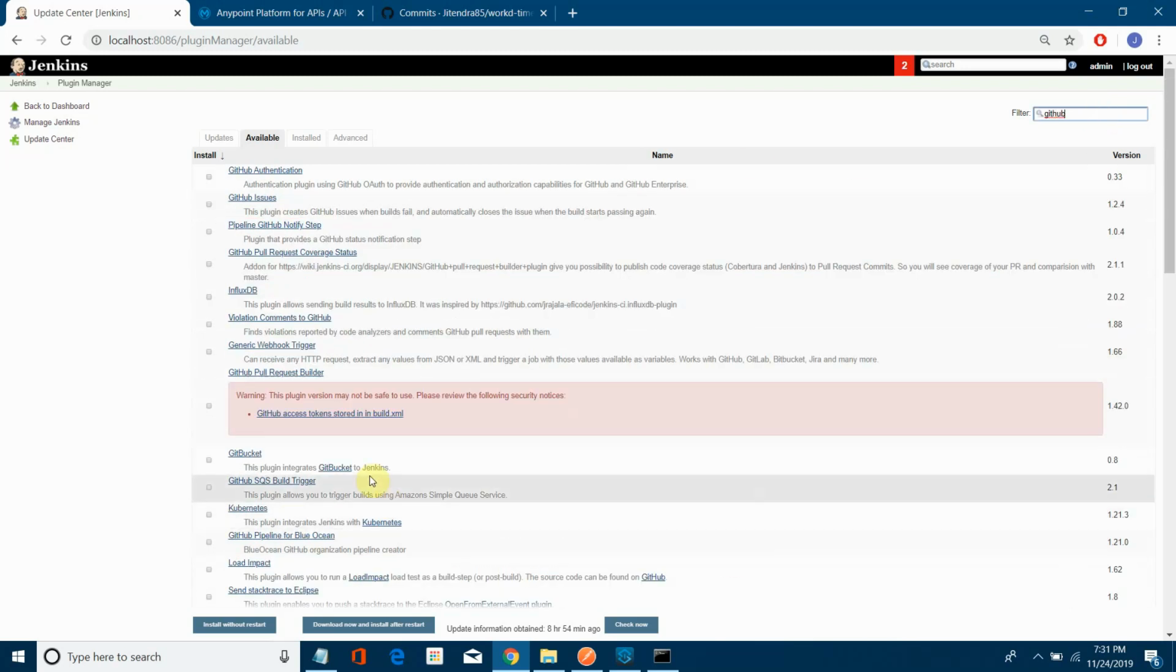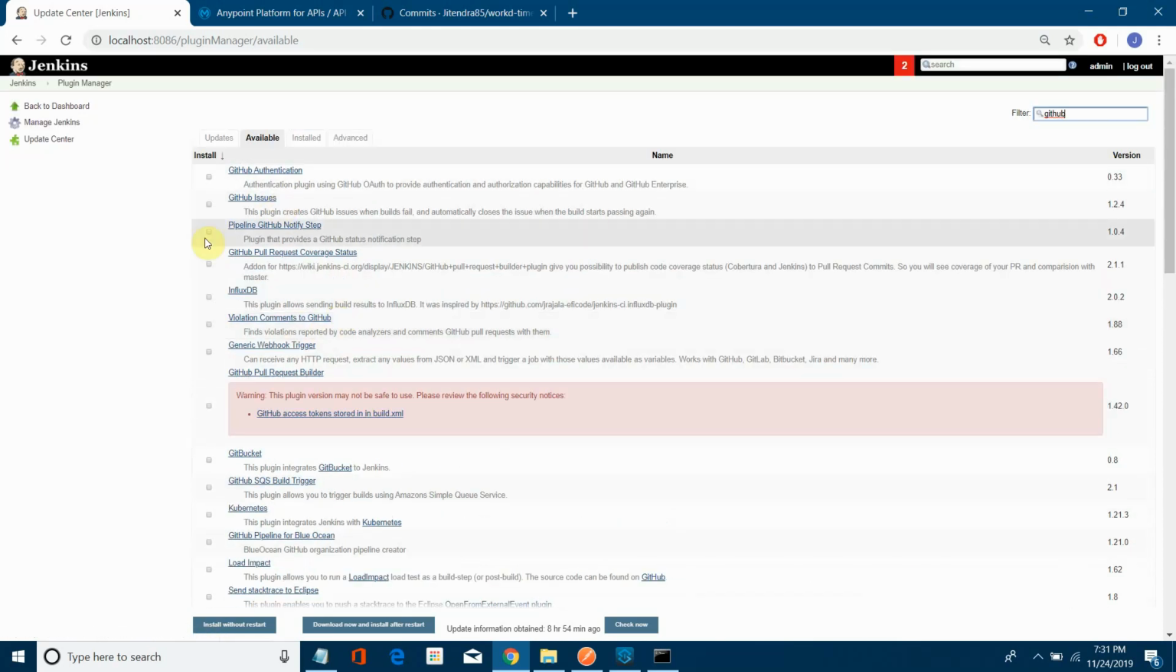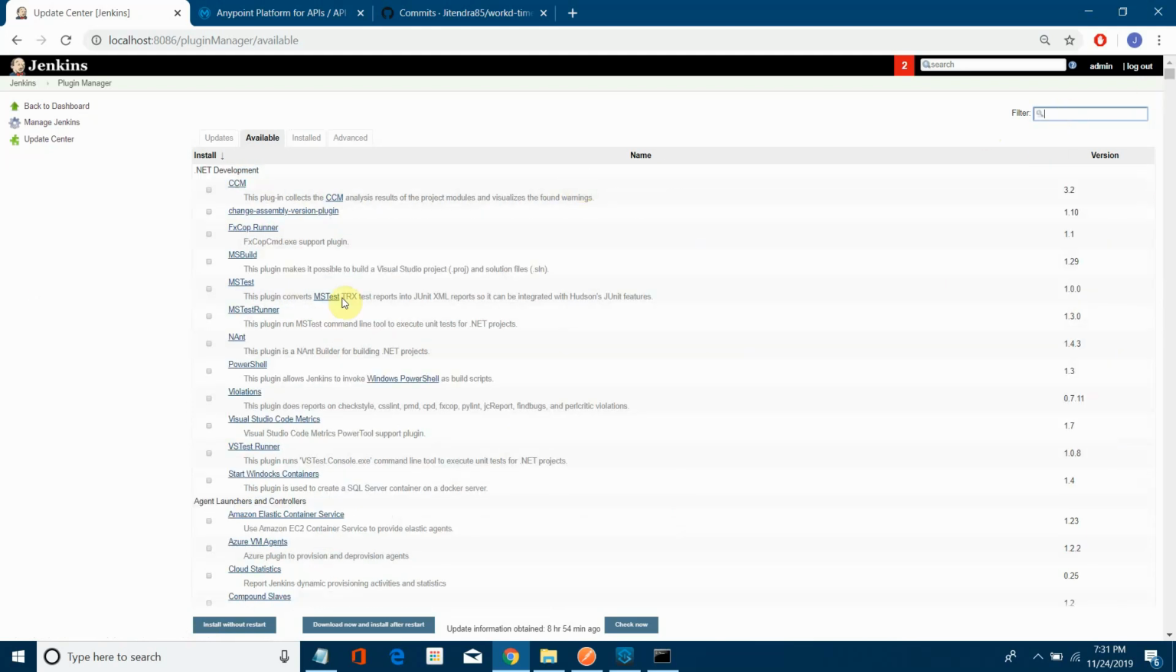So basically you can see there are a lot of GitHub things, GitHub pull request, pipeline, GitHub notify step, but I cannot see a plain GitHub integration because I have already installed it. Once you install it in Jenkins, you will not see the GitHub integration in Installed, but you will see it in Available. So for that you have to click it here and say install without restart. Either you choose this option or this option. But for me I have already installed it.